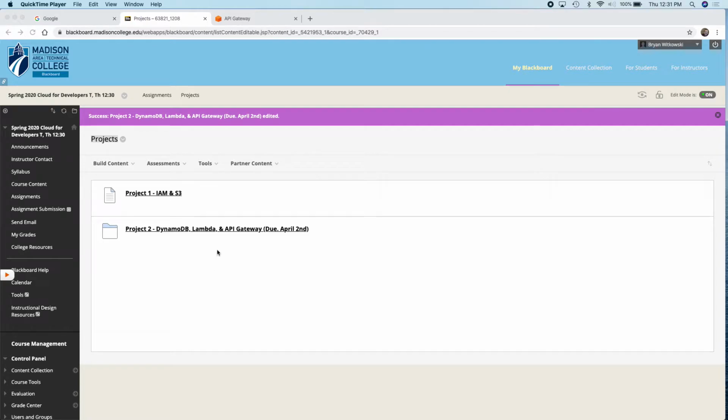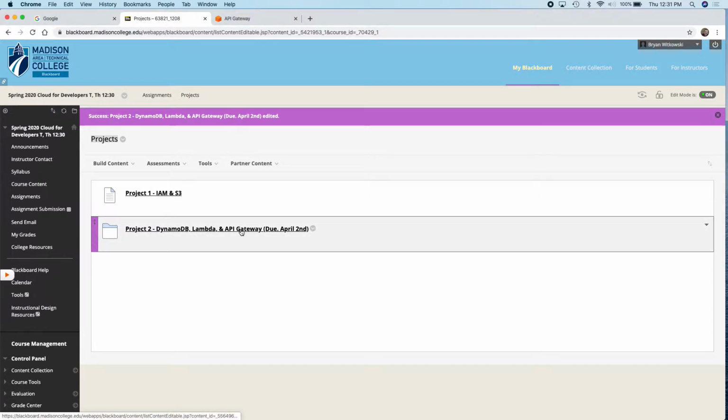On Blackboard, under assignments, you should see a new project, Project 2, which is going to cover DynamoDB, Lambda, and API Gateway. I set it up so that it's really due, I try to target 3 weeks, but I know spring break is nested in there, so you have a little bit more time than 3 weeks, but spring break will be in there, so that'll hold things up.